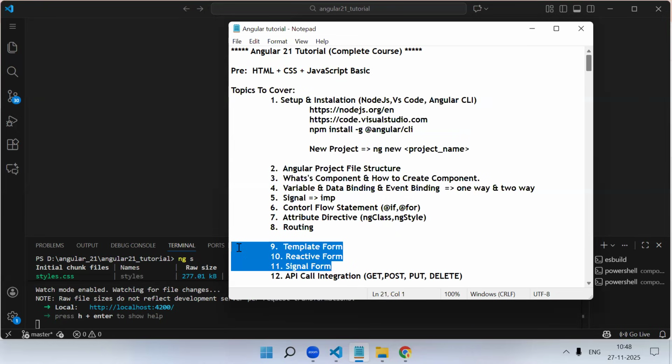Till now, up to Angular 20, we just had template form and reactive form. Now we have got a new form, that is signal form. It is in beta mode only, but again, you can use it also. It is better to be aware of how signal form is there and how it works. For now, in this particular video, we will be discussing template form.